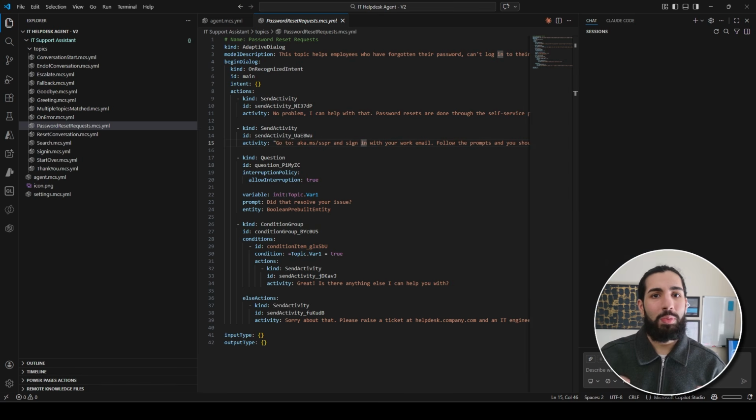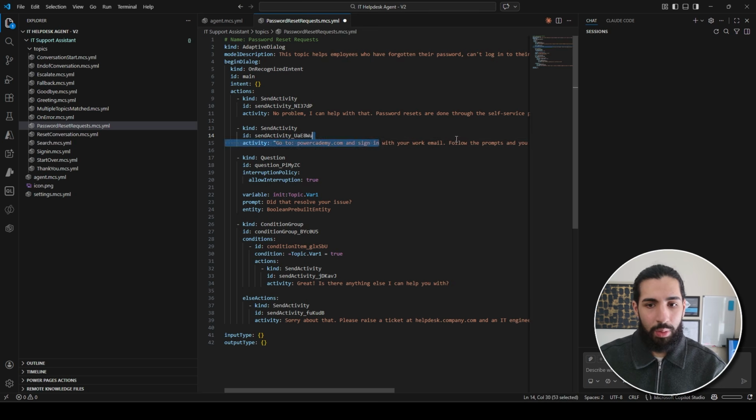So what I want to do now is make a very small change in the file and then push it back into the cloud so you can see how that integration works. So what are we going to change? Let's change this link over here. So rather than aka.ms, we're just going to make it powercademy.com and sign in with your work email, right?